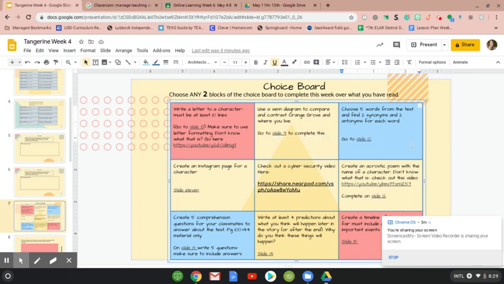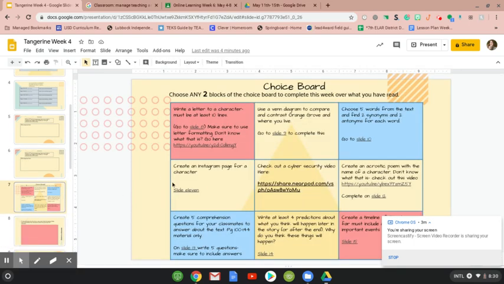Next is the same thing as last week, where you're going to choose words from the text and find synonyms and antonyms. That's slide 10. I've included the table on there, so you don't have to create it. Next, we've got creating an Instagram page for a character. That's more of a creative one. More explanation is on that slide. So that's linked into slide 11.